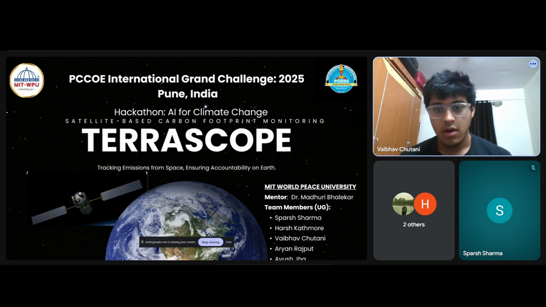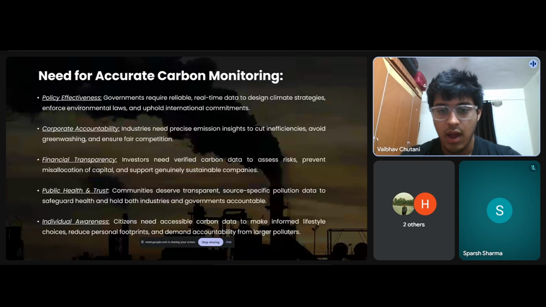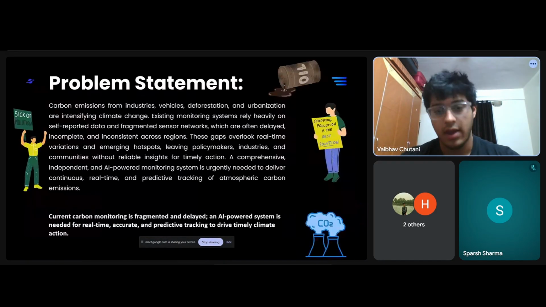Hello everyone, we are Team Carbon Links, and today we're excited to present our solution to one of India's most pressing environmental challenges: real-time CO2 monitoring and personal carbon footprint tracking.